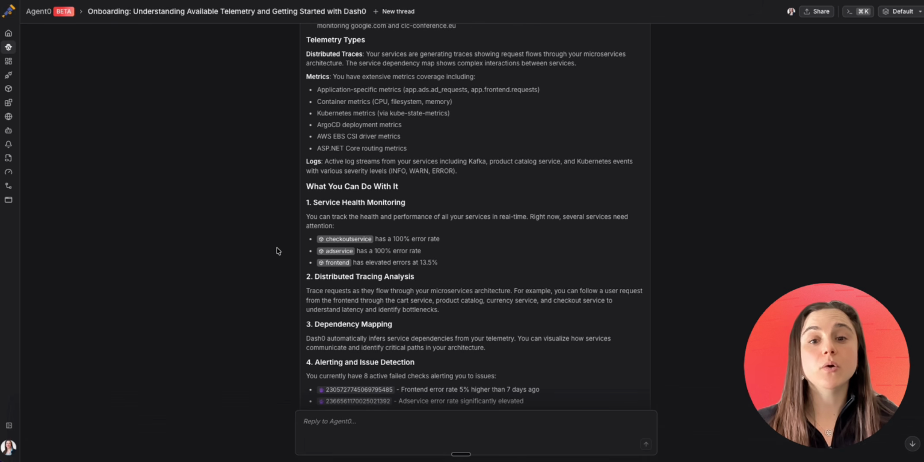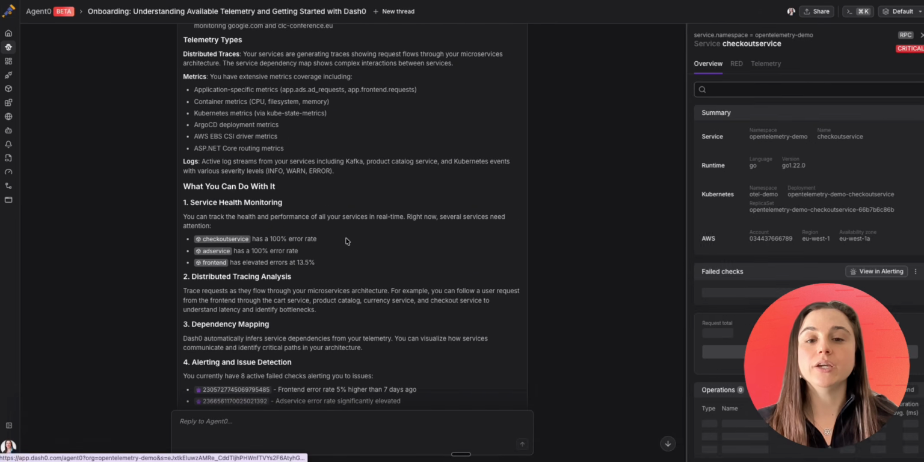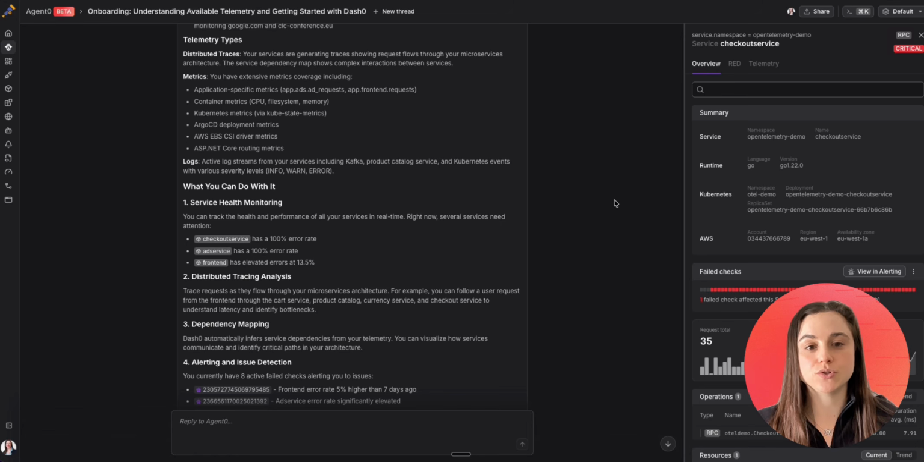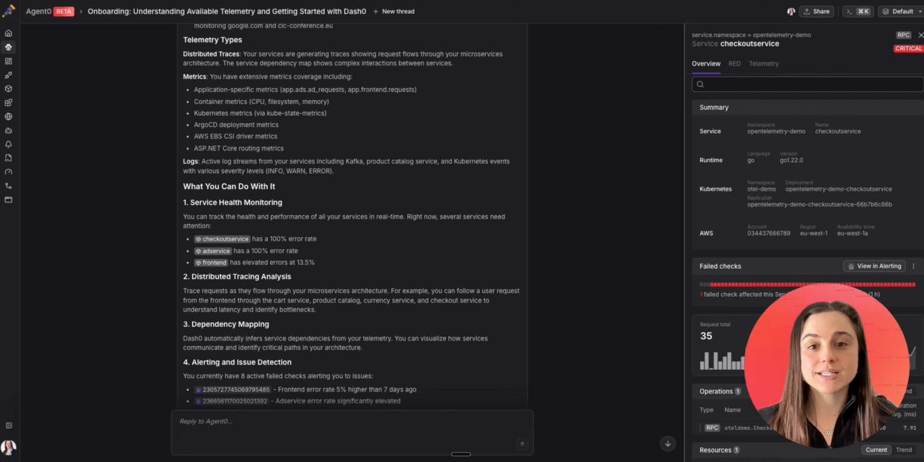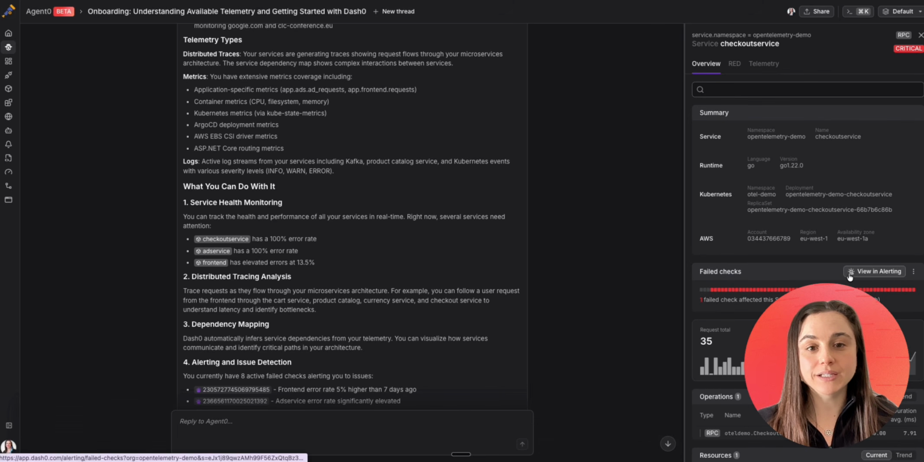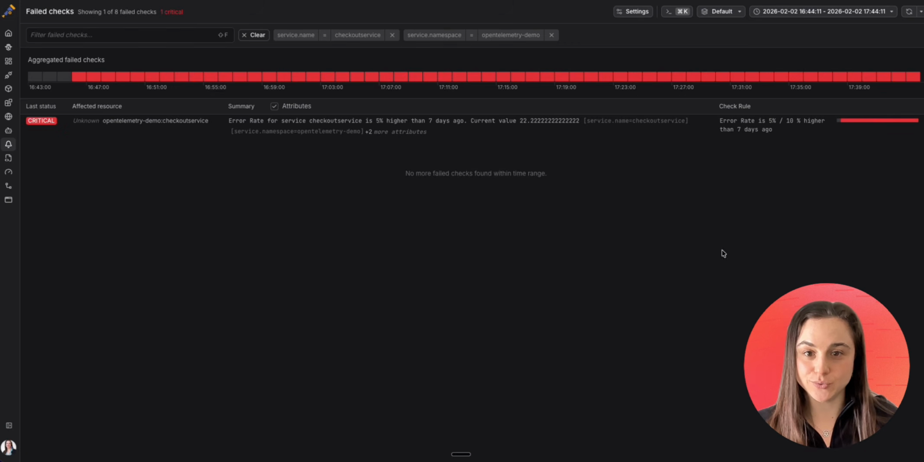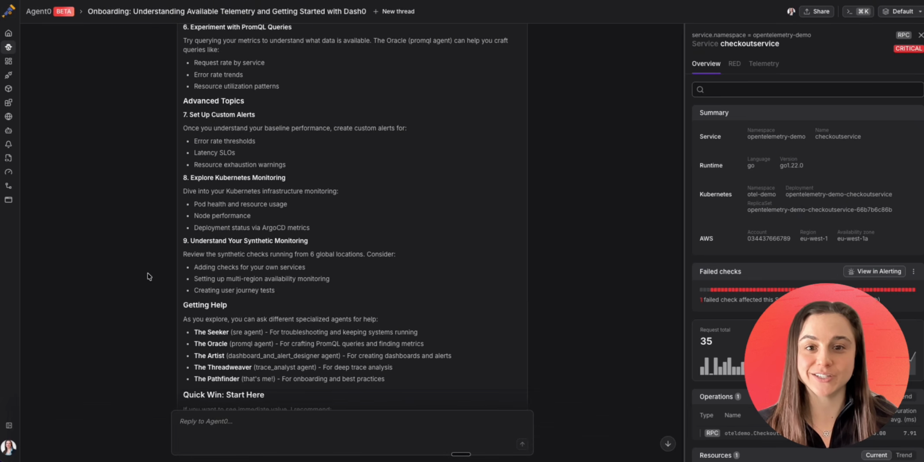One of the most powerful things here is that Agent Zero doesn't just tell us what exists, it tells us what we can do with it. It points out that several services need immediate attention and it gives us a clear place to start. Here's the service overview for the checkout service. We can see that it's in a critical state, there are failed checks, 100% error rate, and recent requests failing consistently. This confirms what Agent Zero summarized earlier.